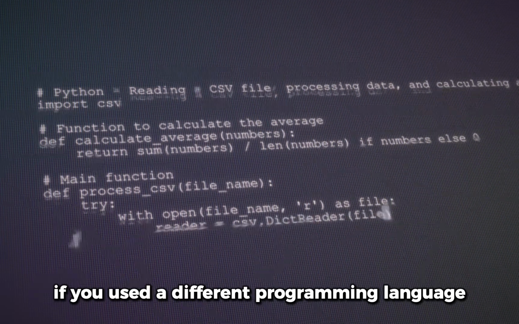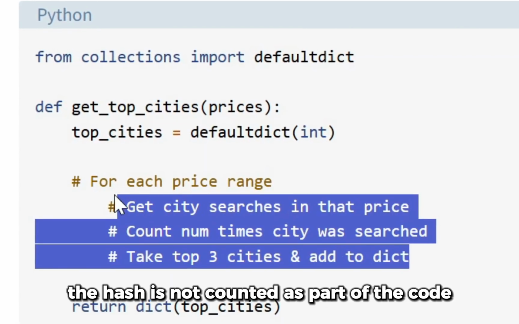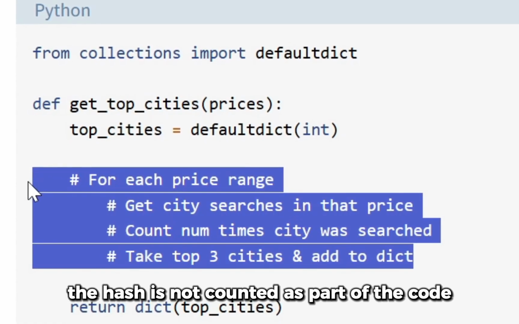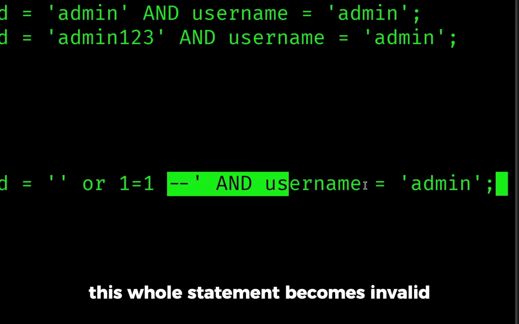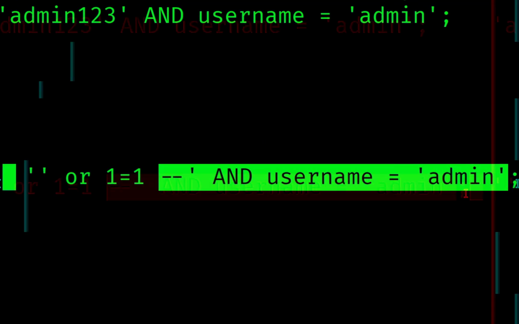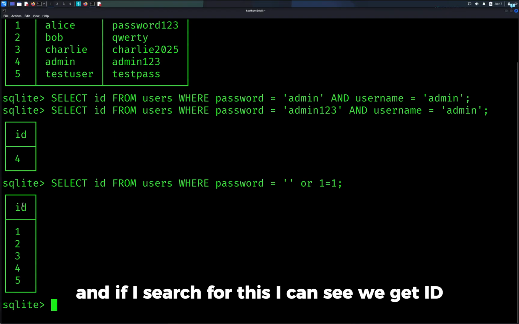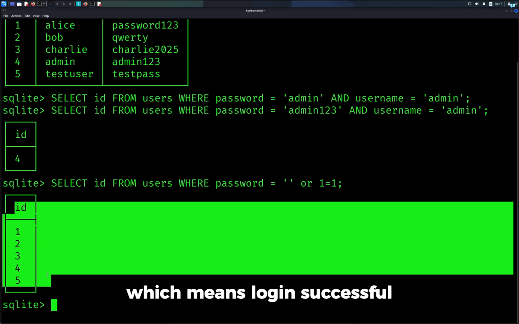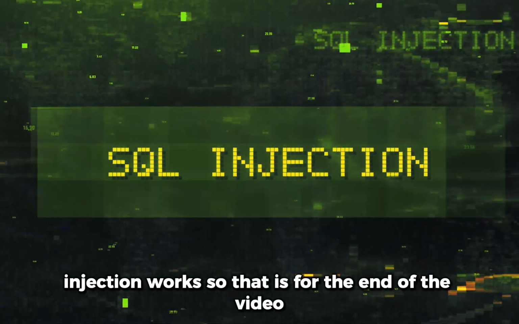If you used a different programming language like Python, you know when you use a hash, the hash is not counted as part of the code. It is the same thing here. When you use 2-, this whole statement becomes invalid. So our query becomes this. And if I search for this, I can see we get ID, which means login successful. So I hope you understand a little bit more how SQL injection works.